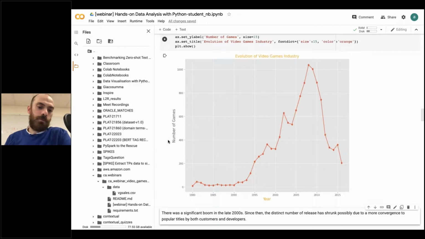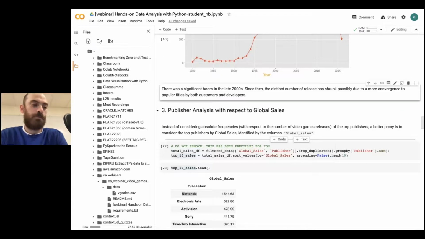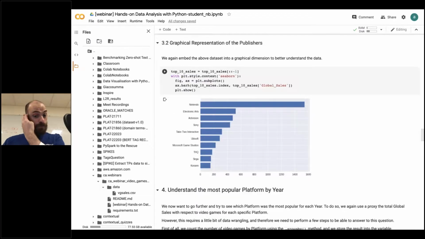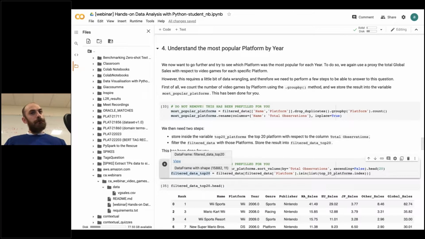Perfect. We have time only for another question. Can we use the query method with the isin to create the filtered data top 20? Okay, let me check. The filtered data top 20. Here we go. Can we use the query method with the isin to create the filtered data top 20? Yes, absolutely.